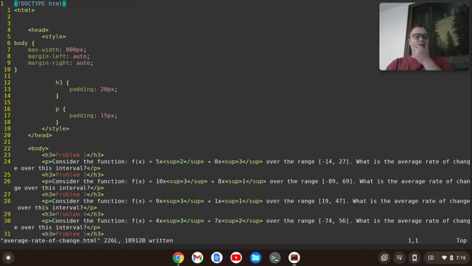Okay, so the formatting's good. I have indentation of 4 spaces. It's indenting properly, and it's formatting it so it looks like an actual formatted HTML document.